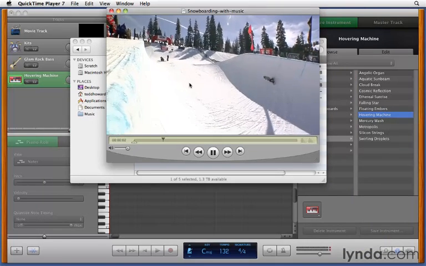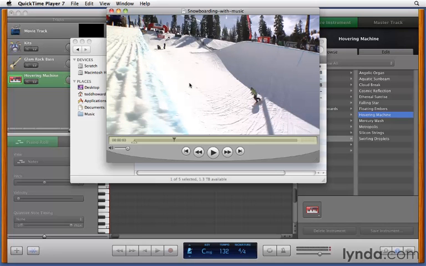And that's all there is to scoring a movie in GarageBand.